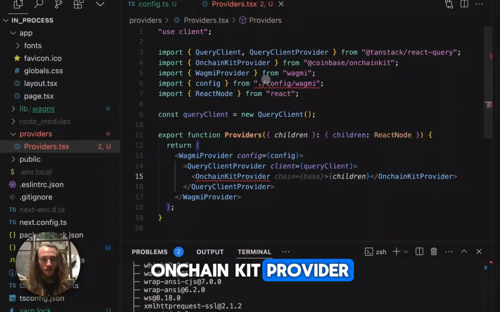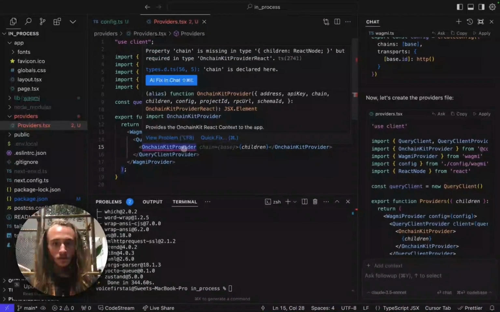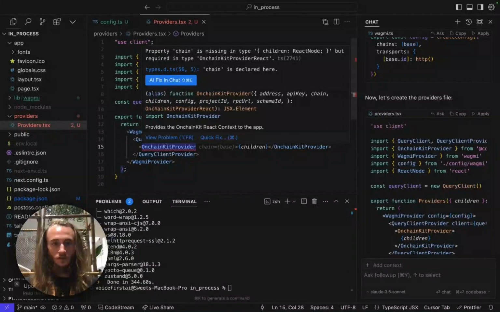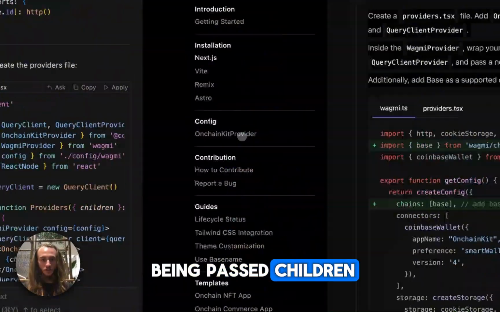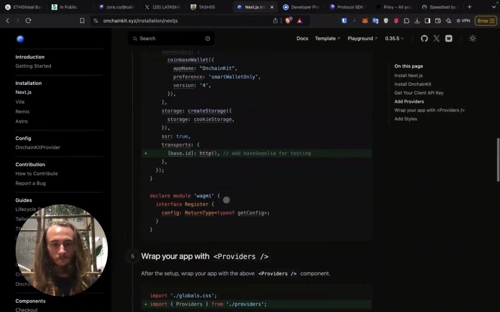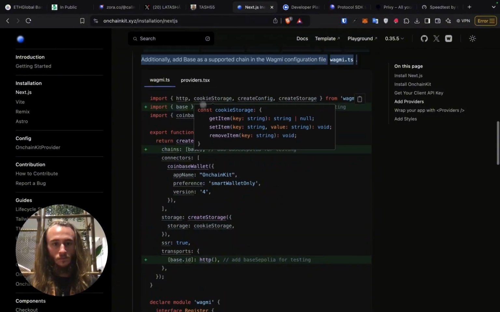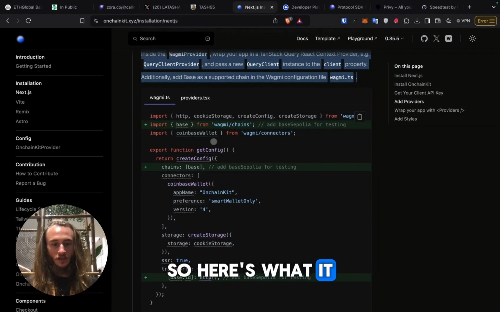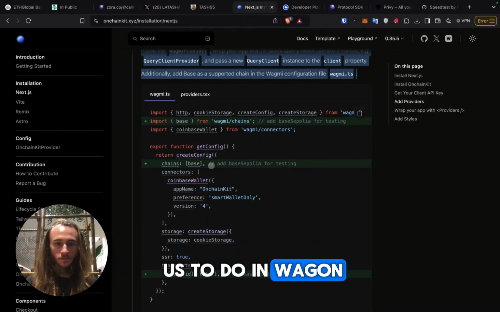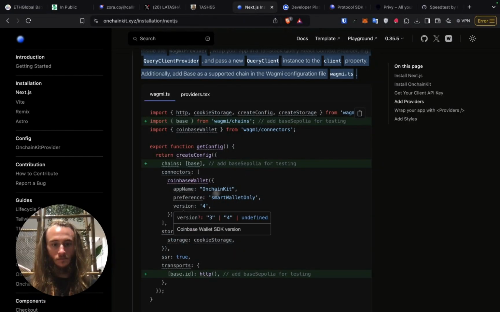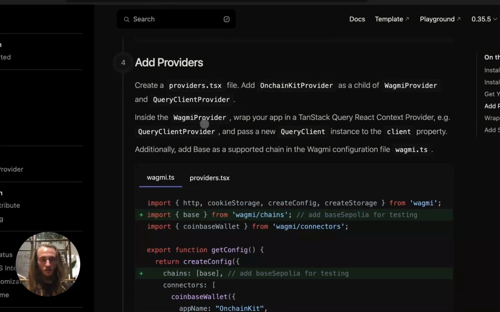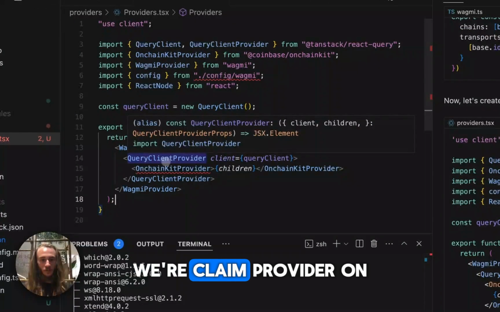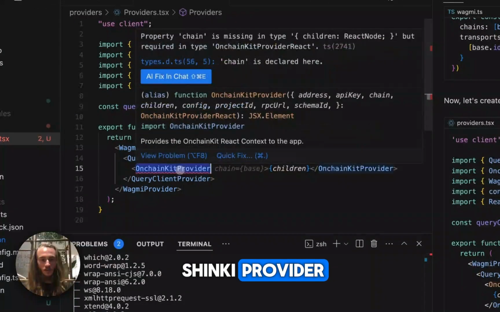Onchain Kit provider. It's missing. It says it's missing children, but it looks like it's being passed children. Okay, so here's what it looks like it wants us to do in WAGMI. So let's add query client provider, Onchain Kit provider.